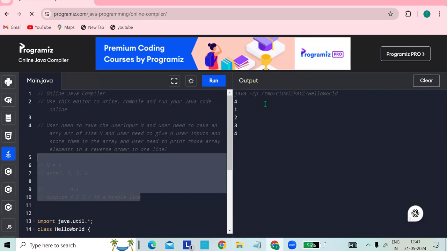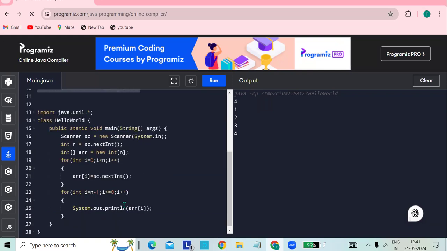So we have to get it in a single line, right? So in a single line, we have to write print. Let's run this program again. So 4, 1, 2, 3, 4. The output should be 4, 3, 2, 1 in a single line. I want some space here.